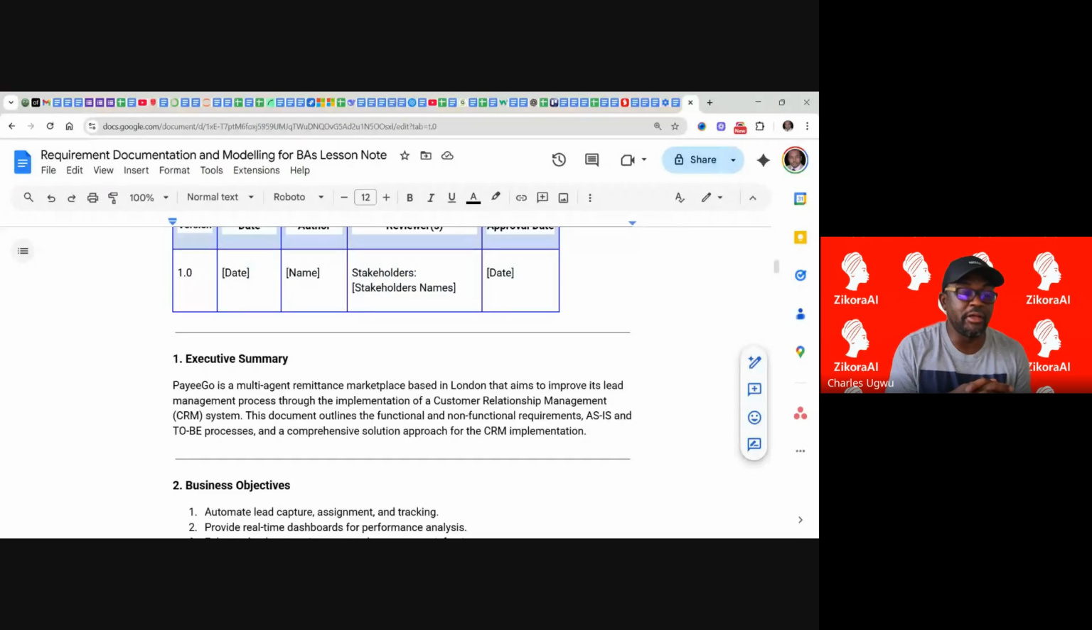He said that PayGo is a multi-agent remittance marketplace based in London that aims to improve its lead management process through the implementation of a customer relationship management (CRM) system. This document outlines the functional and non-functional requirements to be processed and the comprehensive solution approach for the CRM implementation. Does it look good or not?